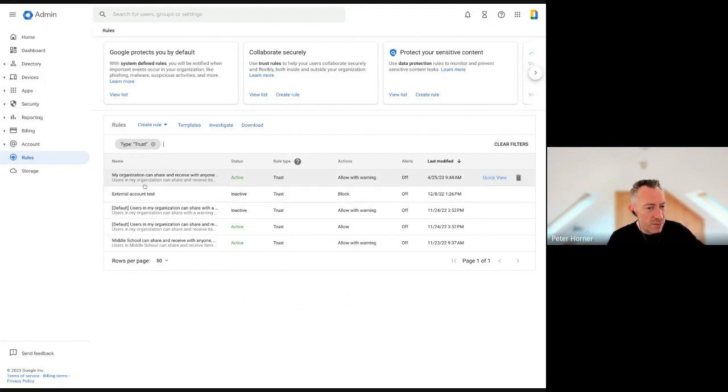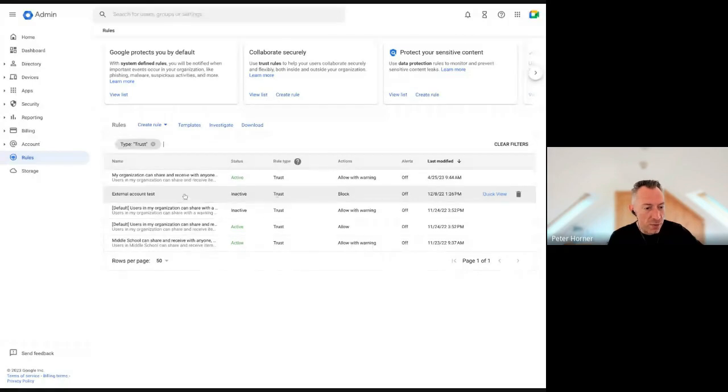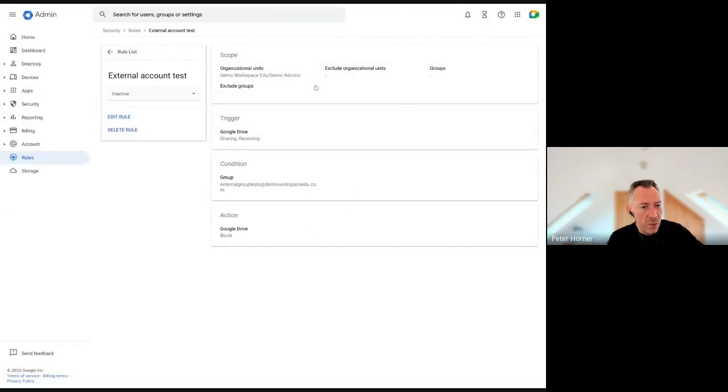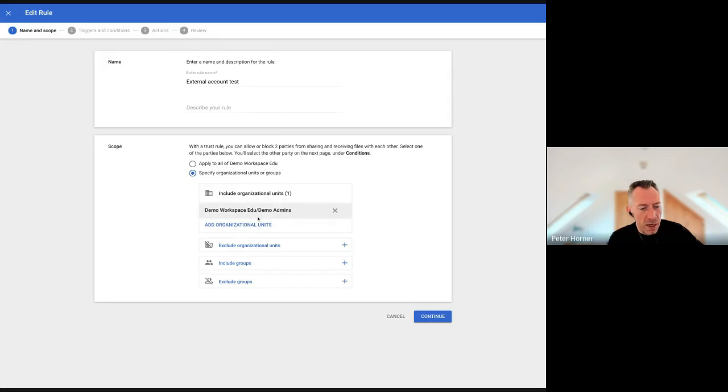So our first rule here is allowing everyone to share with anyone, but with a warning. So it warns the user if they are going to share with someone outside a domain. If I wanted to, I could change that rule to something like this. So this one's inactive at the moment, but this would block particular people from sharing outside a domain. Let's just have a quick look at this one. And in here, we can see we have configured a particular OU.